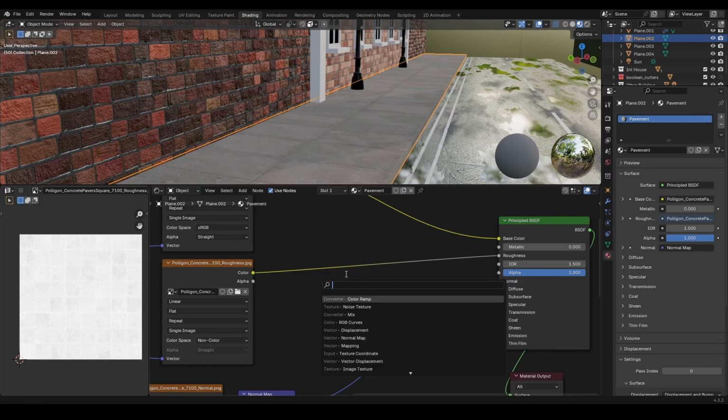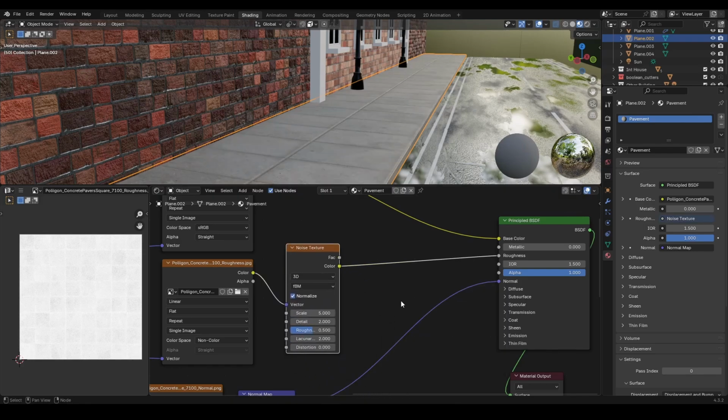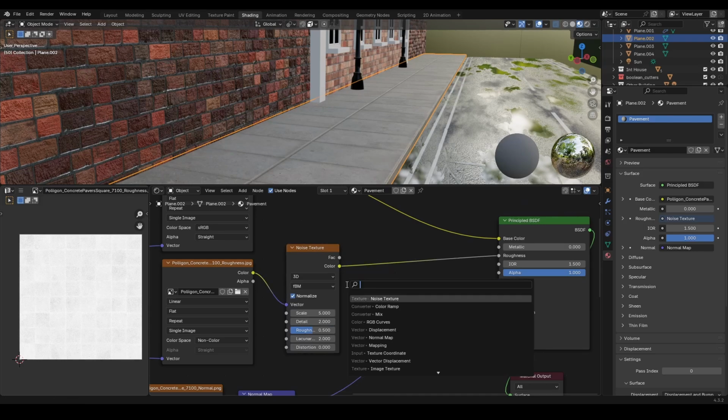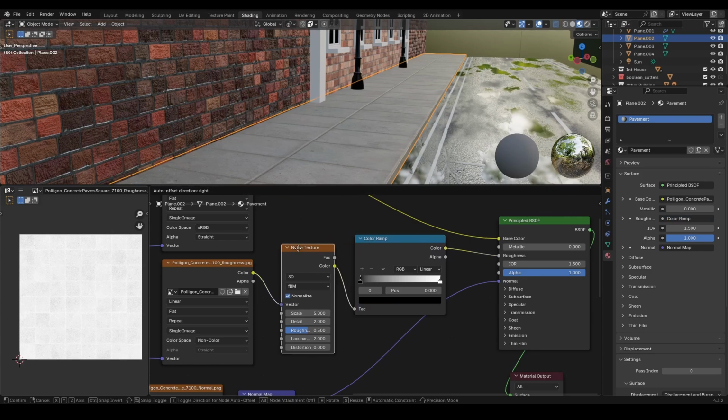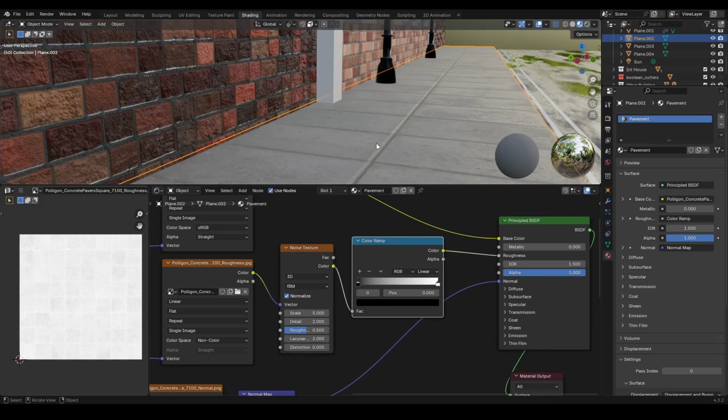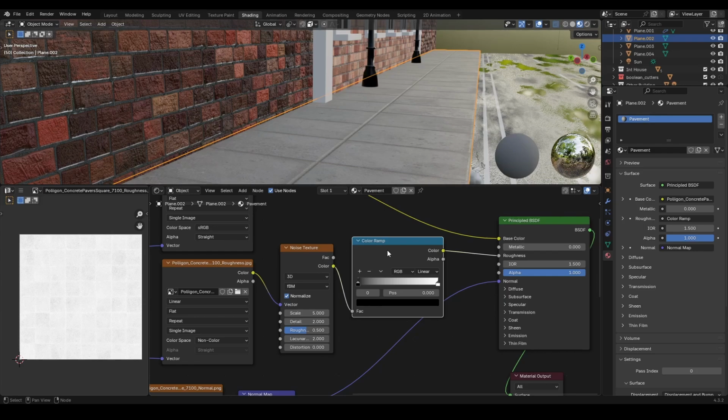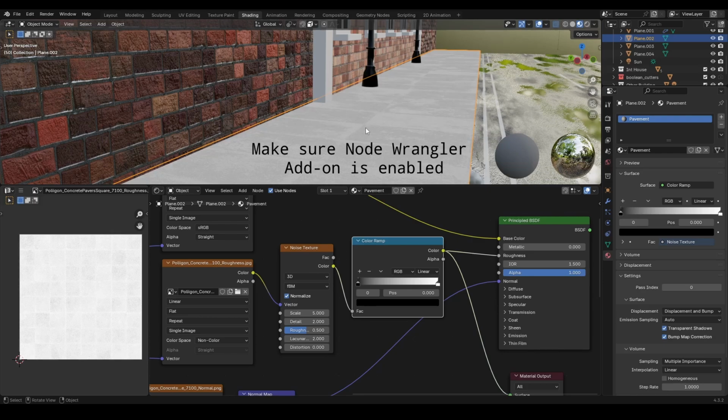Shift A, we will add in a noise texture. Pop that in there. And then Shift A again, and we'll add in a color ramp. Put that there. I'll explain why in a second. It's not really showing anything right now. If we click on the color ramp and do Control Shift and then left click onto that, we can see the effect that the noise texture and the color ramp has.